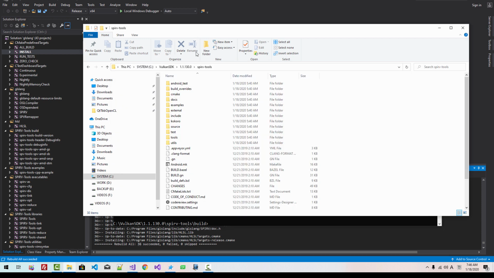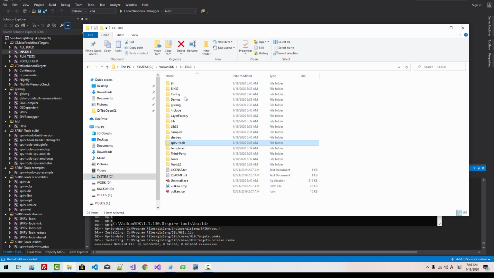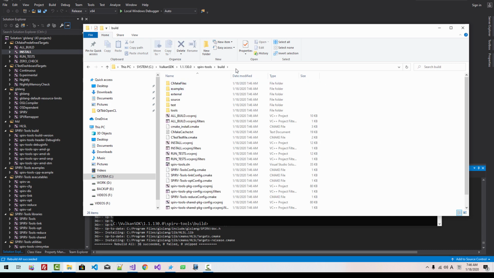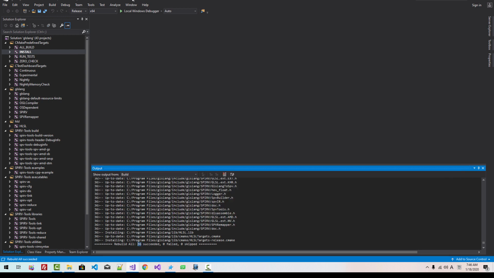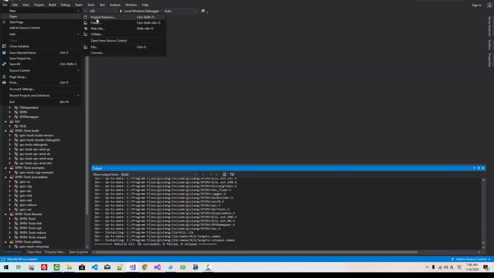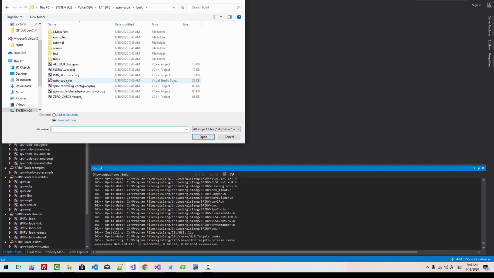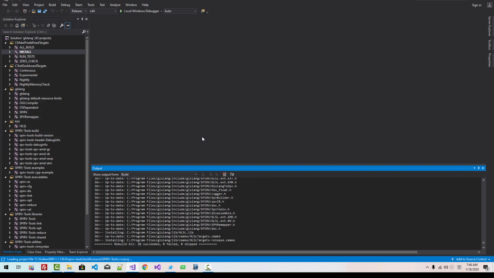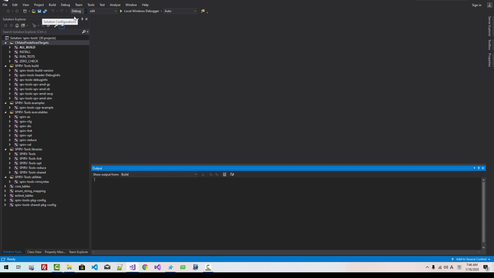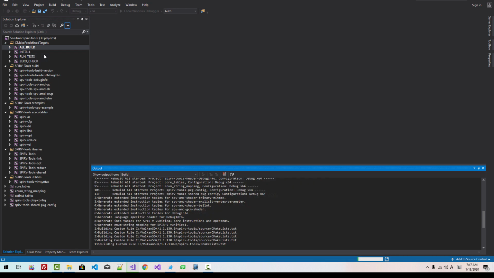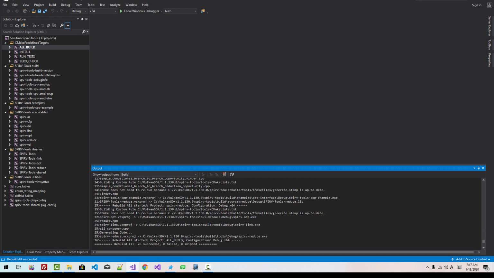Now in the File Explorer again, click this button. In this folder, the build folder should be displayed. Copy the folder path, go to File, Open, Project Solution, paste the folder, open. Now select SYCL tools solution. Click Open. This is the debug build. Right-click all build, build or rebuild. You should see 36 succeeded, 0 failed.